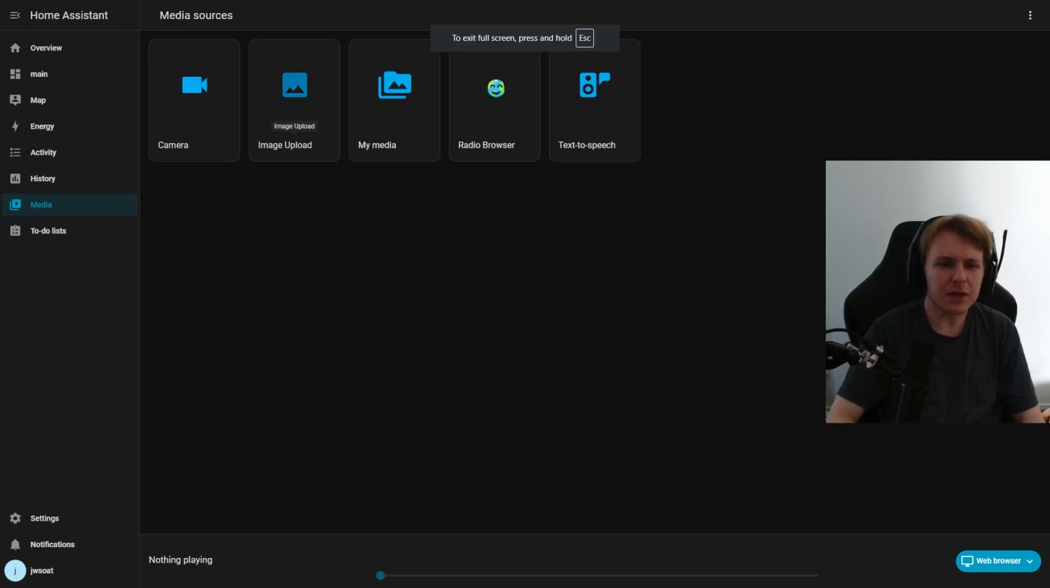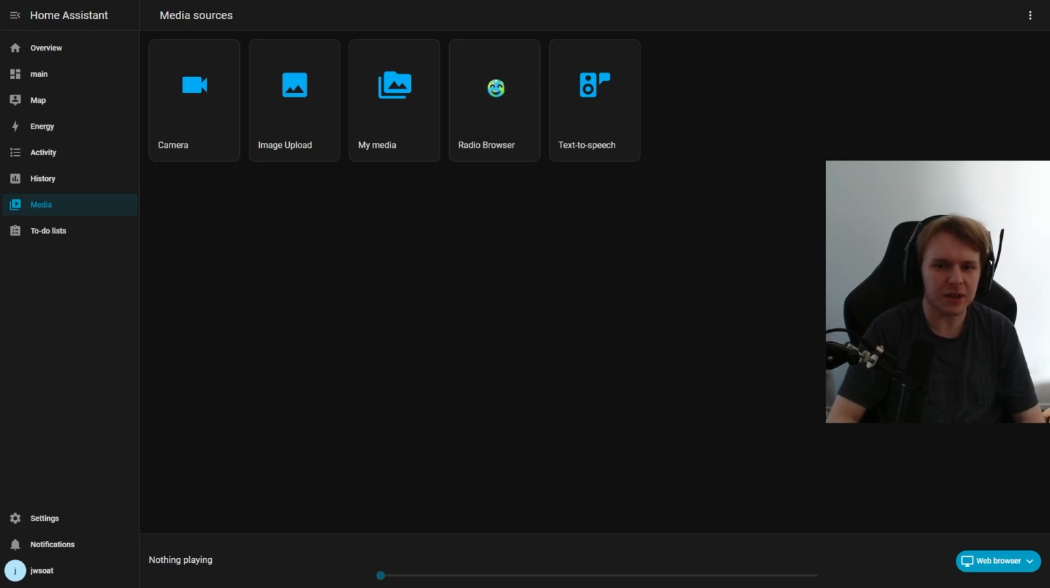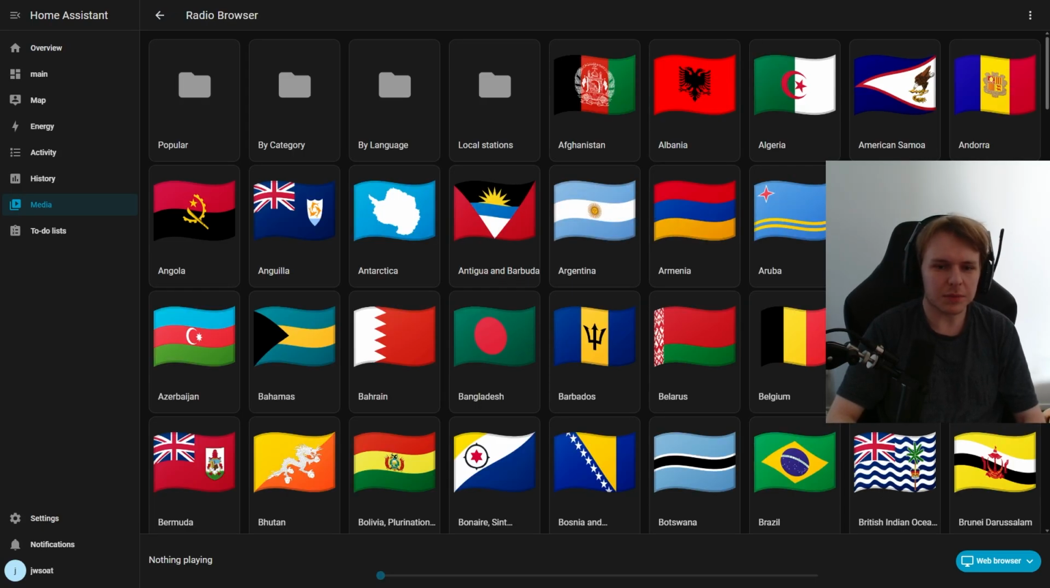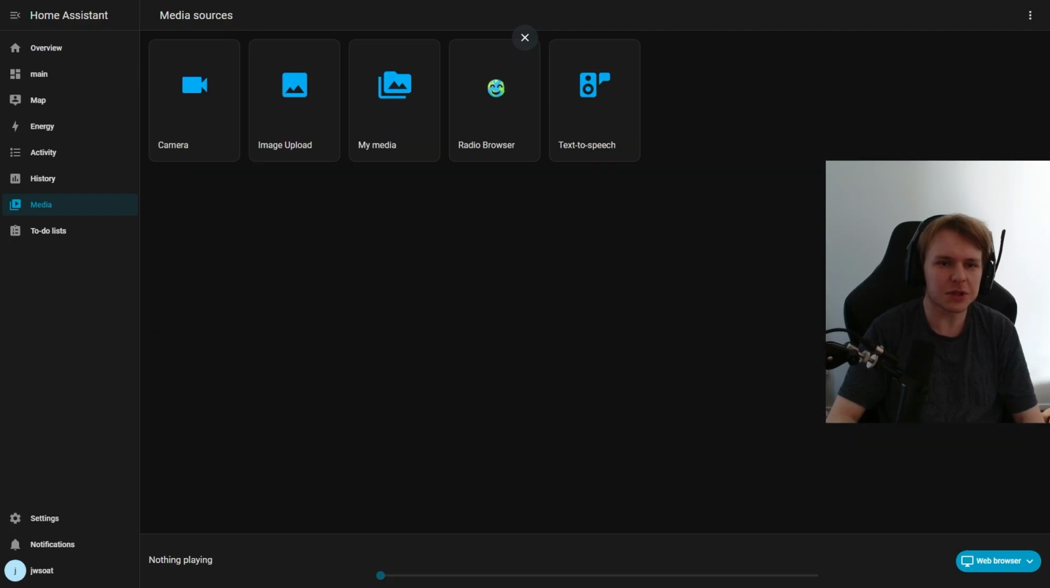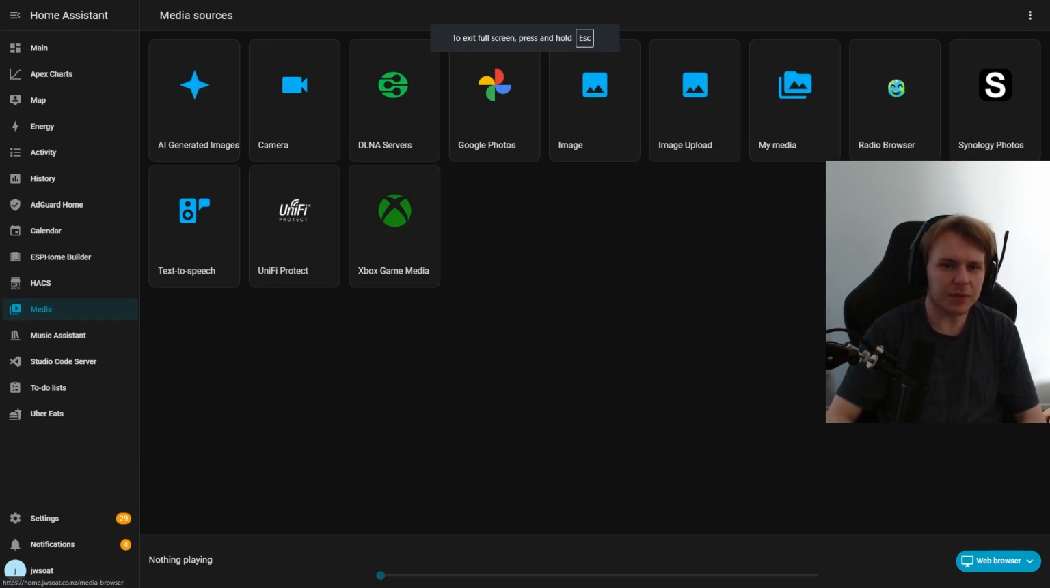Media tab. Basically anything that you have a media source can show up in this tab. If you have any media, you could upload it, you could play it from Home Assistant. Radio browser, you can play all the different radio stations from across the world. And if you add extensions or automations and devices, you can see that it adds way more. So I've got Synology Photos, Xbox Game Media, Unifi Protect. As you keep adding more devices, they will start to appear up in the media tab.